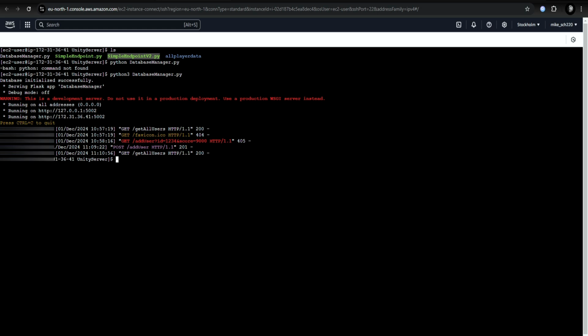Then we will simply have to replace the logic inside of our Unity application to use the database manager service instead of the simple endpoint service, okay? So instead of going to port 5001, we're going to go to port 5002, and instead of using these endpoints, the ones that we have over here, we're going to use the endpoints that we have over here, the ones that we use right now, to add a user, to update a user, to get all users, to do whatever we want, okay? So we're going to continue with this in the next episode.